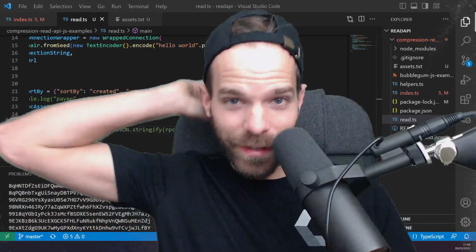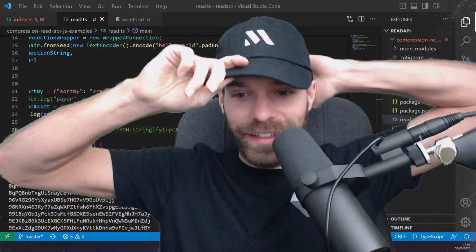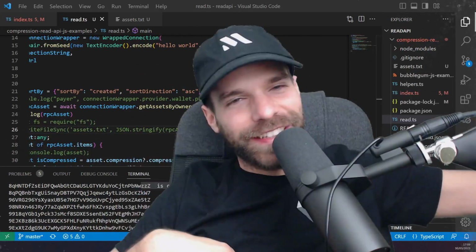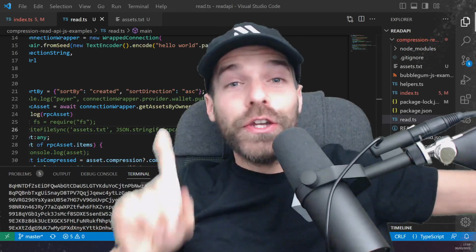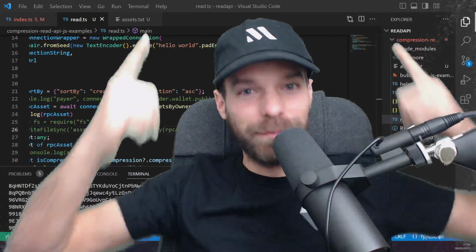I hope that you learned something about the Metaplex compressed NFT standard and what the difference between state and ledger is. Because in case you forgot, let me remind you: don't put it in the state, just put it in the ledger.